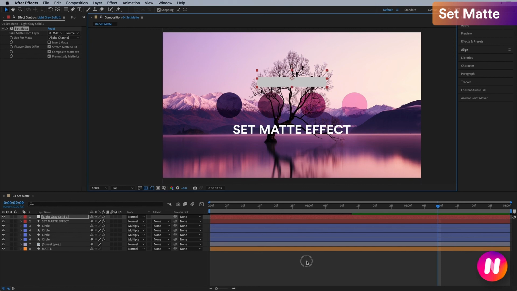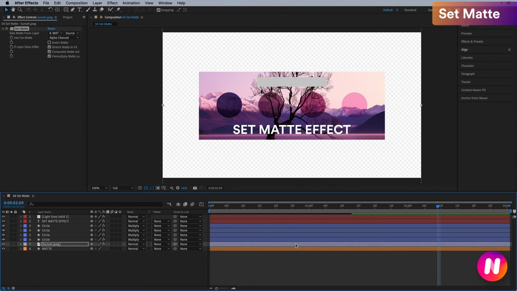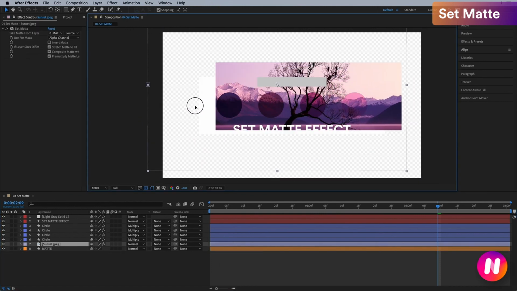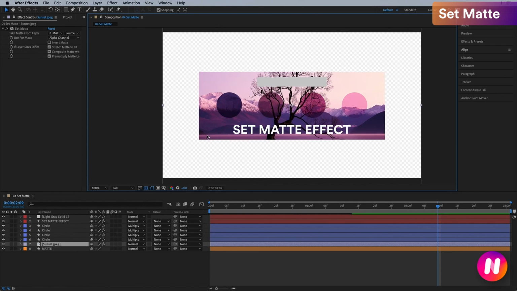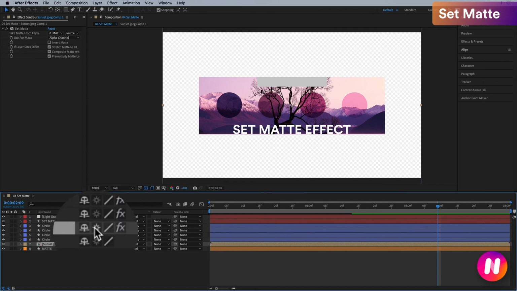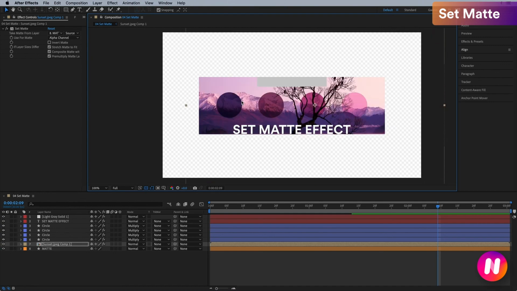For images and videos, if I apply the set matte effect and leave it as is, it might look like it worked properly, but if you look closely, the matte size is different. If I move my layer, it's as if the matte also moves with it. And over here, you'll see that there's no continuously rasterize switch that you can toggle. To fix these issues, simply pre-compose the image, and you should now be able to toggle the continuously rasterize switch, and the set matte effect should now work perfectly.